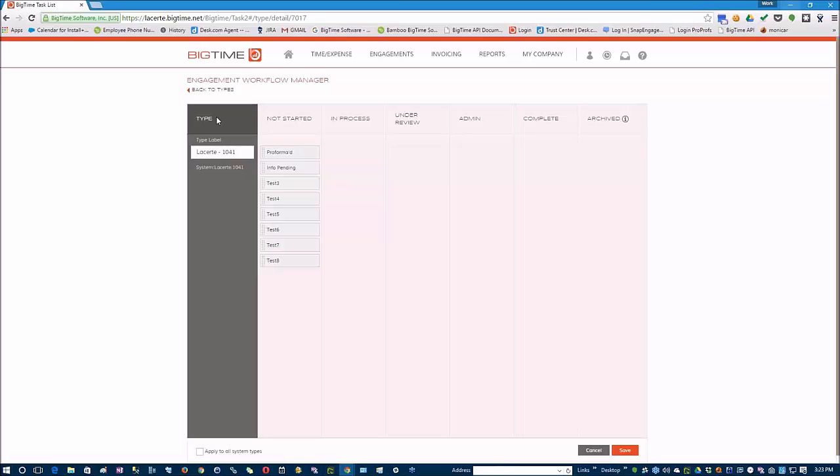And let's go back into BigTime, the Engagement Manager. So now we've got all this data. Let's go ahead and actually map out our status codes. To do this, on the left-hand side, we've got an Edit button next to our types and an Edit button next to our stages. Clicking either of these Edit buttons will take you to the same place.